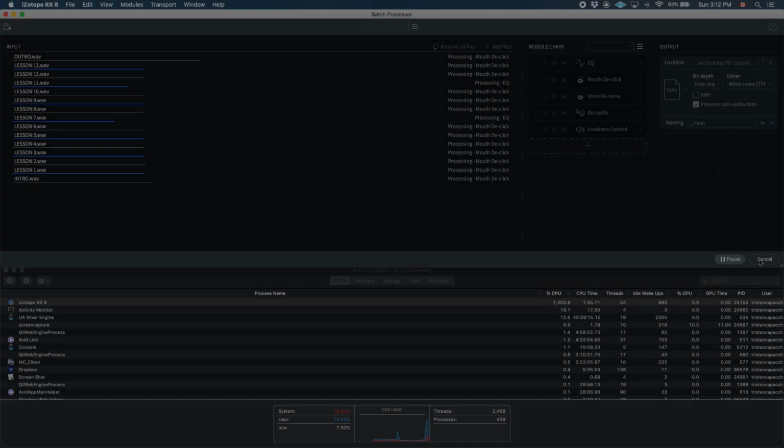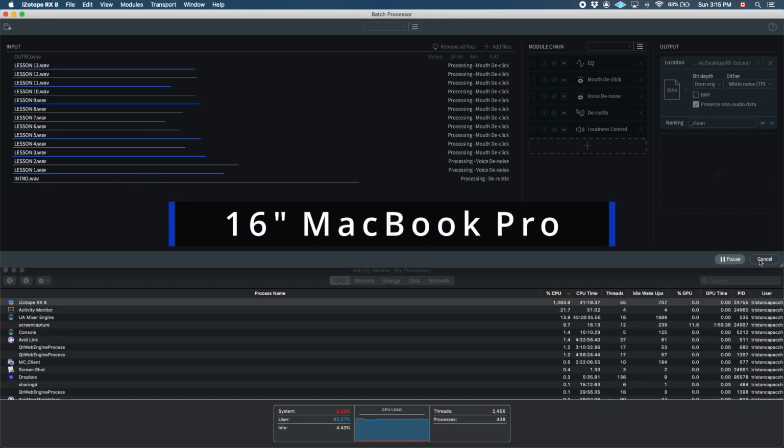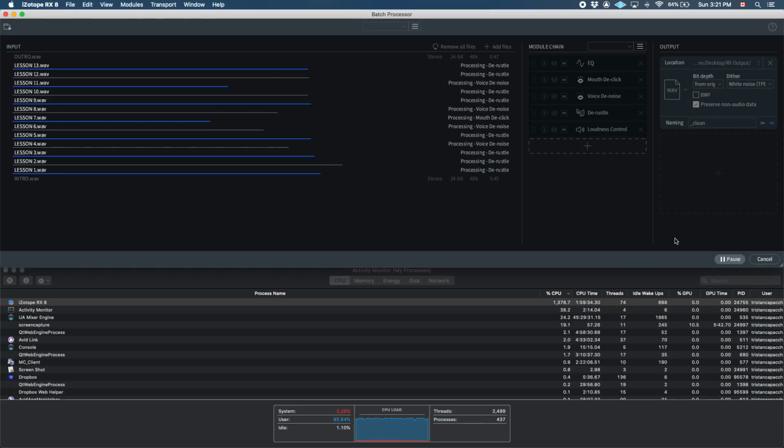First up is the fully maxed out 16-inch MacBook Pro. The MacBook Pro's 8-core chip can have 16 logical cores with Intel's hyper-threading. This allows RX8 to process 16 files at once, and this would seemingly be the biggest advantage in the group. However, the MacBook Pro also has the slowest clock speed of 2.4 GHz, and while it does have turbo boost, I suspect that for such a long job it didn't really kick in, probably due to thermal limitations.